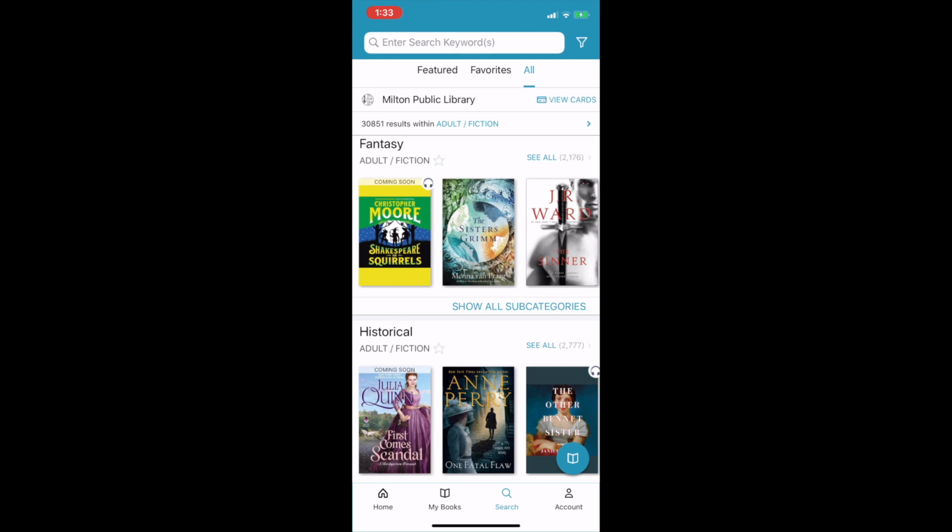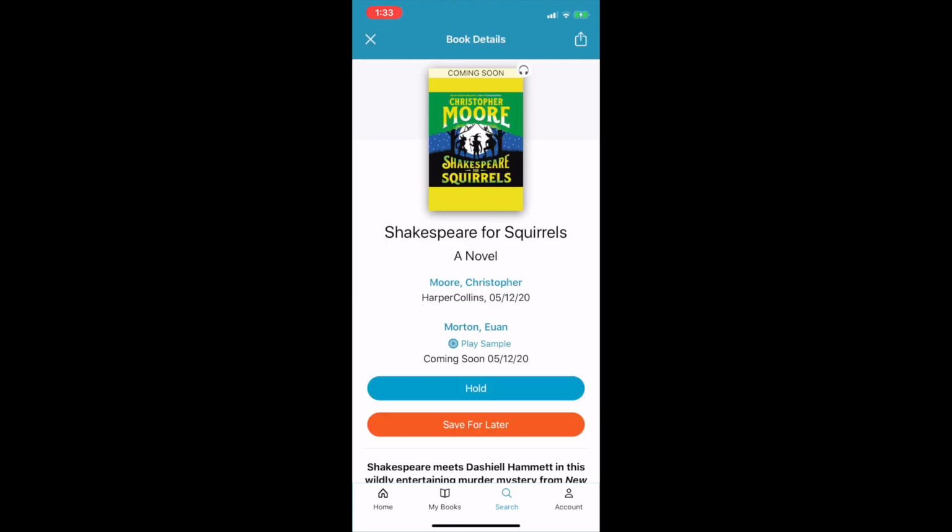You can scroll through this page here to see the different items available, and if you see anything that looks interesting, you can tap on the cover for more information. I'm going to tap on the cover of this Christopher Moore book at the top left-hand corner. So when I tap on that book for more information, I can see that it's not actually available to borrow. Instead, it's giving me the option to place a hold or to save it for later. So let's go ahead and do that.